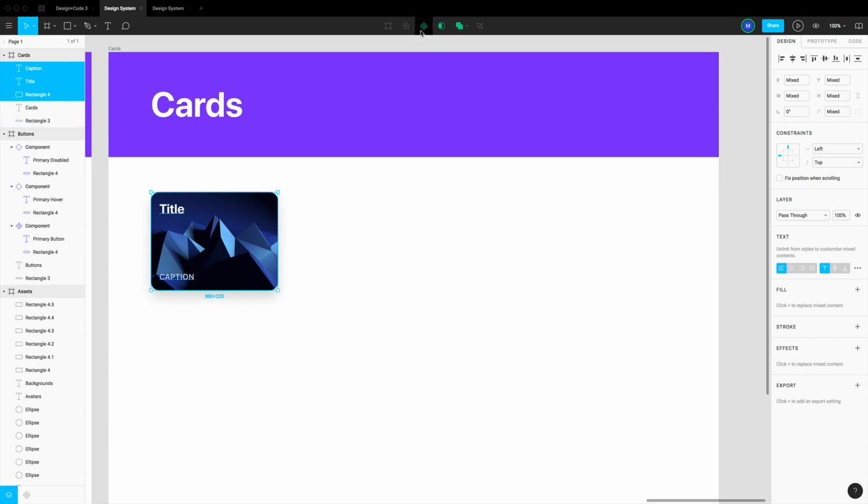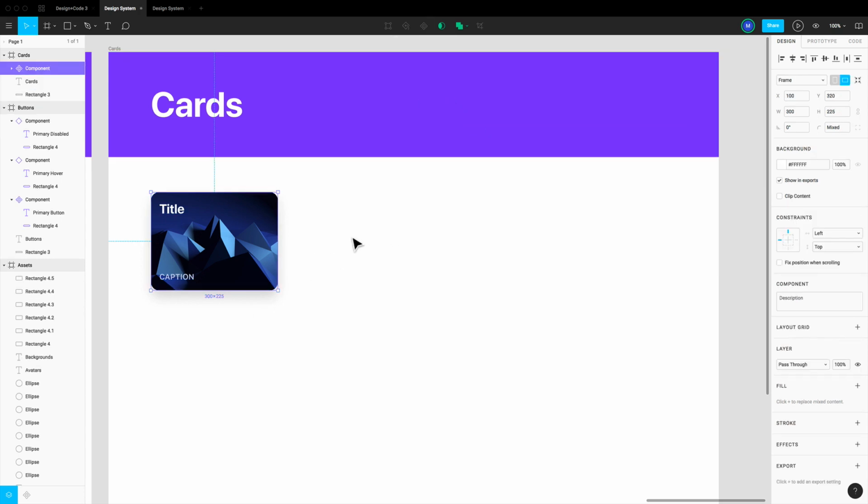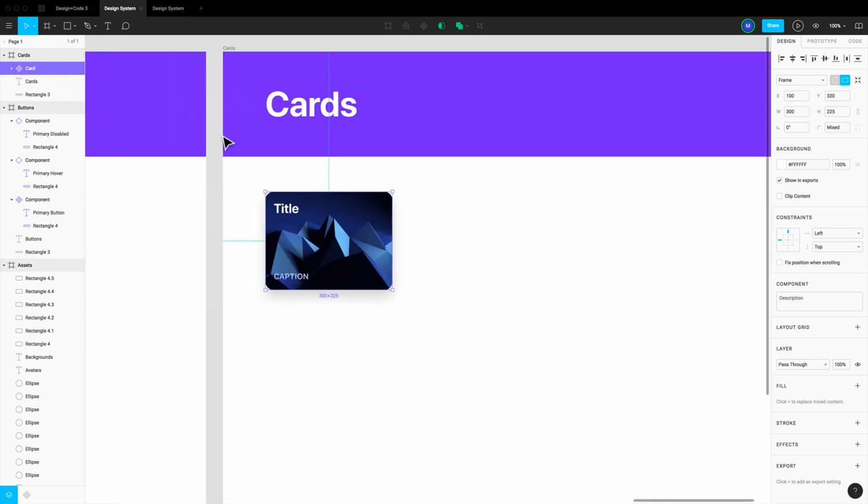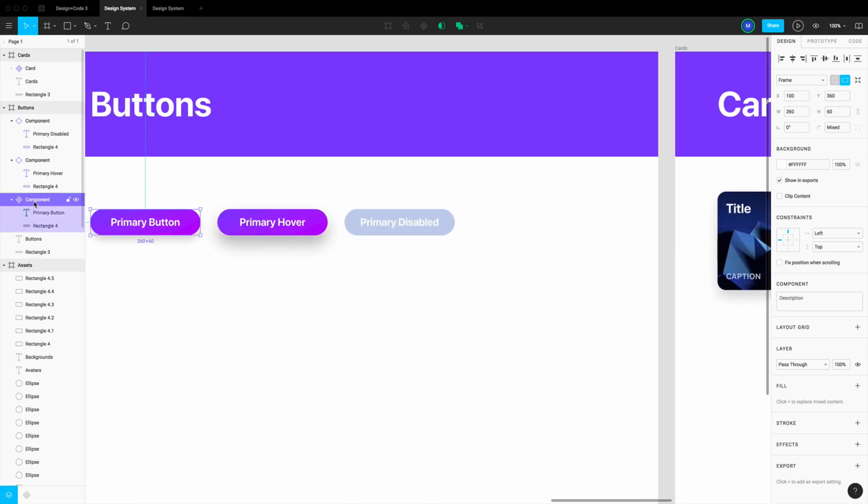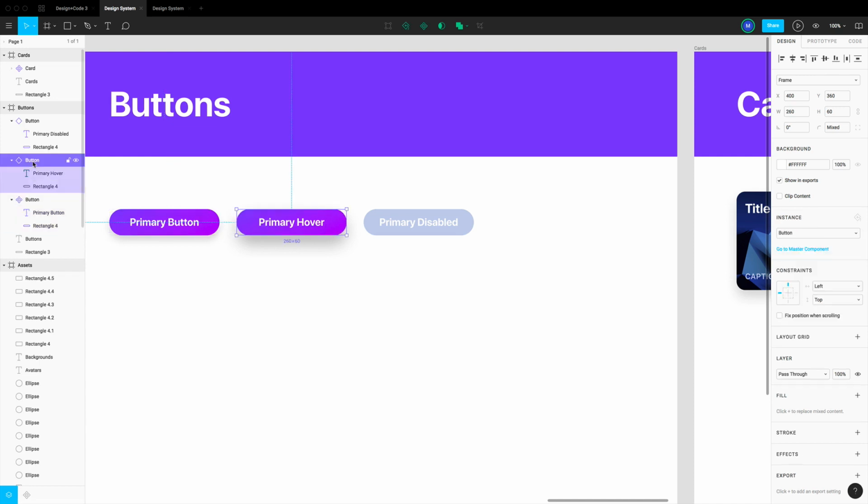So we're going to go here and create a component. One thing that I forgot is to name my component. Here it's going to be the card, and these ones are going to be button. What is cool is that when you change the name of the master component, it actually changes the name of the copies as well. That can be really useful when you want to find similar layers, groups or components.